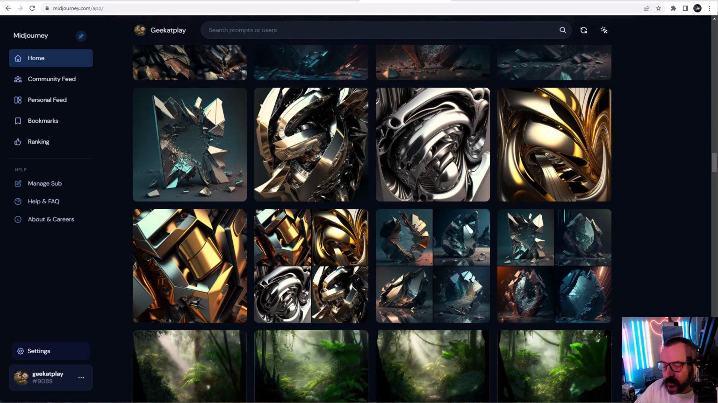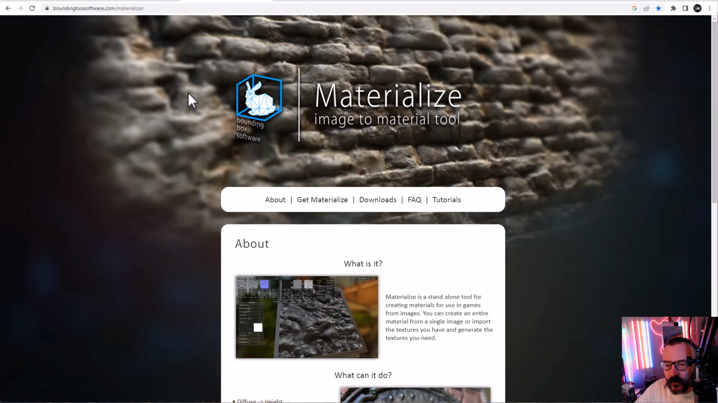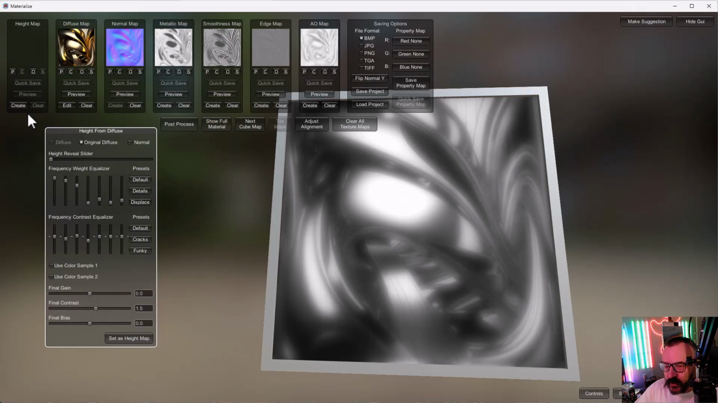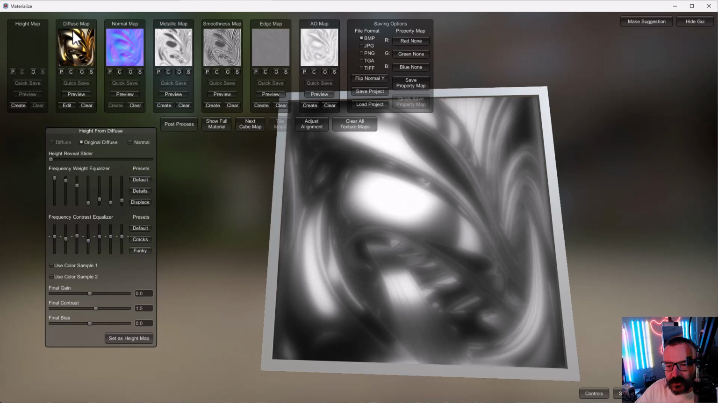Okay, the other application, what I call it is Materialize. And the best part about this is that it's a free application, so you can go and download it and use it for free. What Materialize does for us is you can upload an image as a diffuse map, and you can create all those channels by hand. So it does help you, it does assist you.